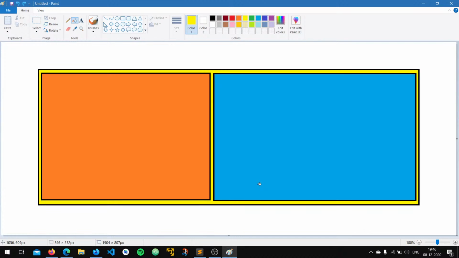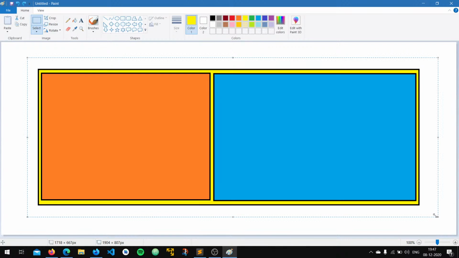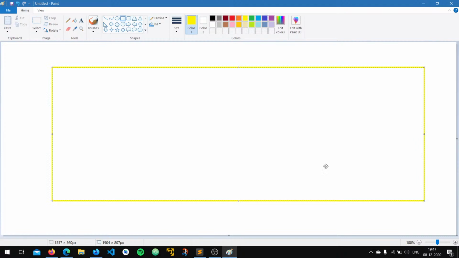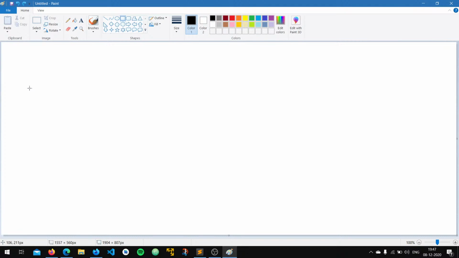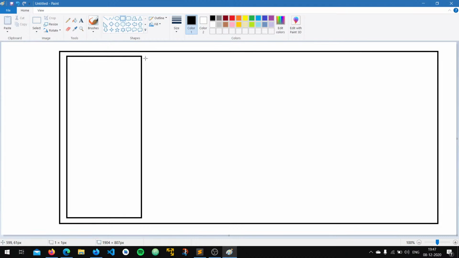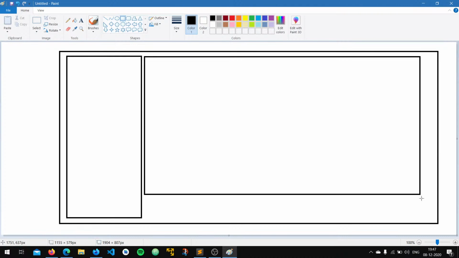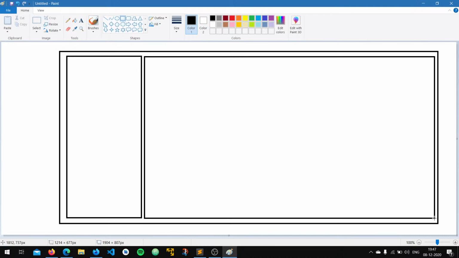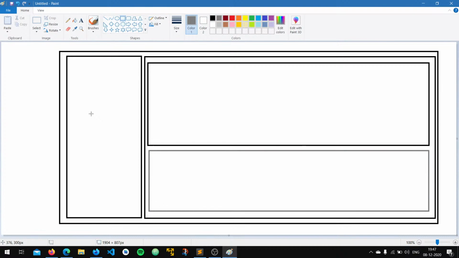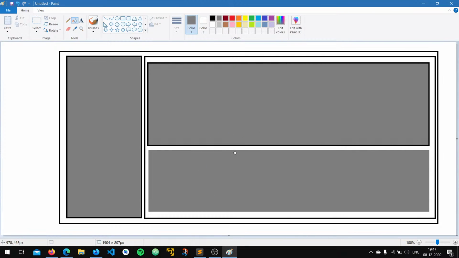I will be making another layout. Let's clear this, delete. I'll select black color. We will be making this layout now. Let's fill color in each one of them. Okay, so now we want to make this layout.